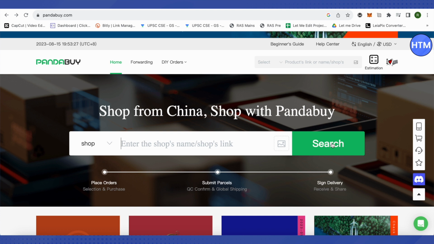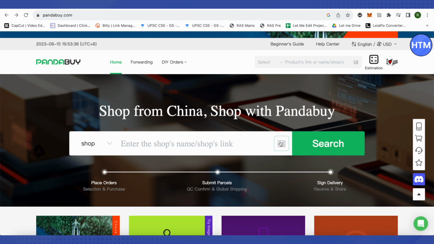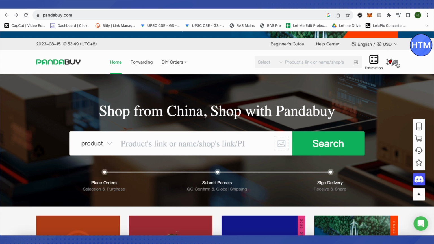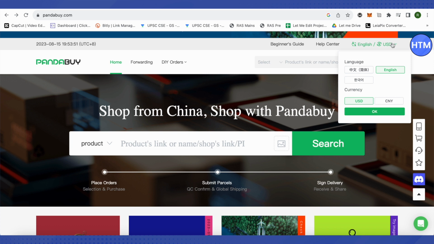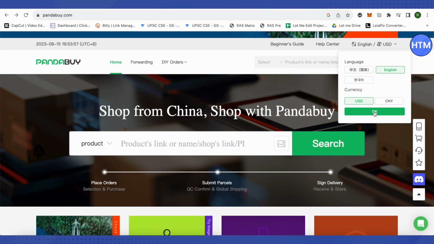And in case you don't have the product information or the name, then you can simply upload that particular product's image by just clicking on this option, and this way PandaBuy will be able to search that particular product using the image of that particular product. And also make sure that you select over here and change your currency to USD instead of Chinese currency. So just click on OK after that, and your currency will be changed.